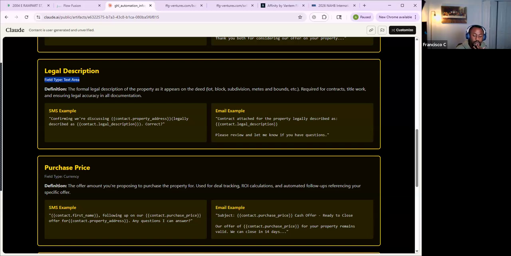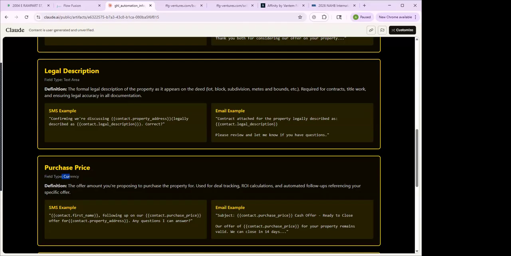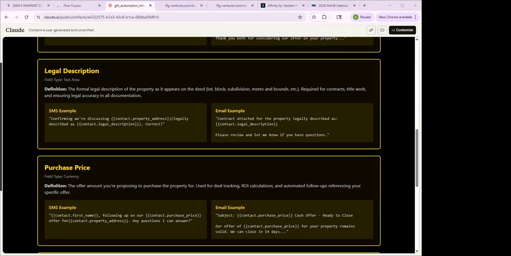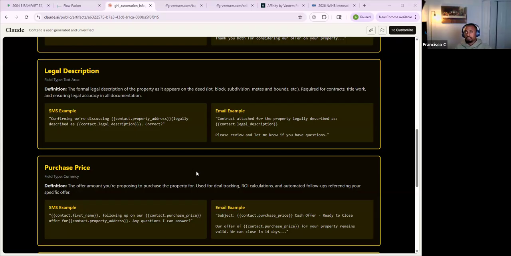Anyone want to chime in on what they think that might mean? It should mean the data that you put in has to be formatted to fit it. So if it's currency, it has to be numbers, right? Correct. That's exactly right. Go ahead, Dex. And then the legal description, you put text in that area, meaning it's got to be words. Correct. Correct. And I'll show you how all of this ties together.